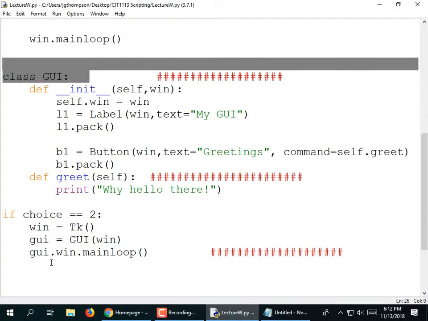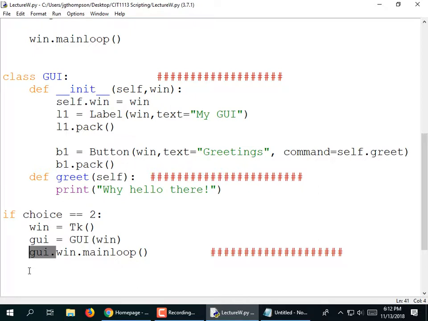All right, I'm not real happy with my little thing of doing GUI.win.main loop here. I'm just going to make that win.main loop. The reason that worked is because the first thing that the init function did is set a variable equal to what we passed in. But we don't need to call that one when we have this one just hanging out right there already. And I don't want it to look too different from the other code, so I'm going to remove that.